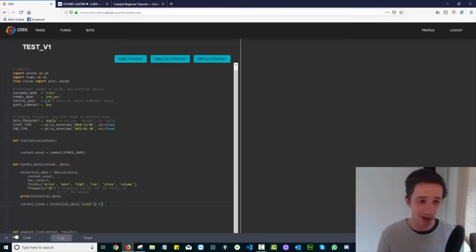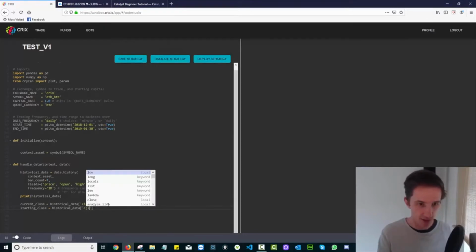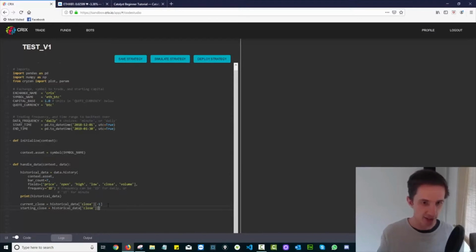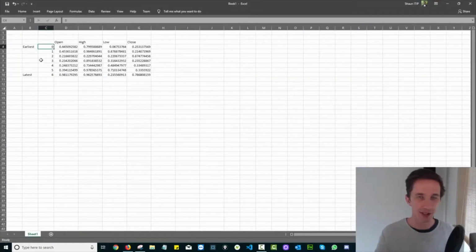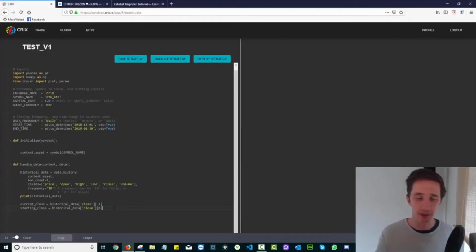So now that we know our current close price, let's get our starting close price, which is going to be equal to historical data. And again, it's going to be the close price. And we're going to put in here 0. And so when we do that, now we have the first data point. So going back over here to Excel, we have the first data point here. That's the 0. So now all I need to do is take the difference between the two, and I know what my net change is.